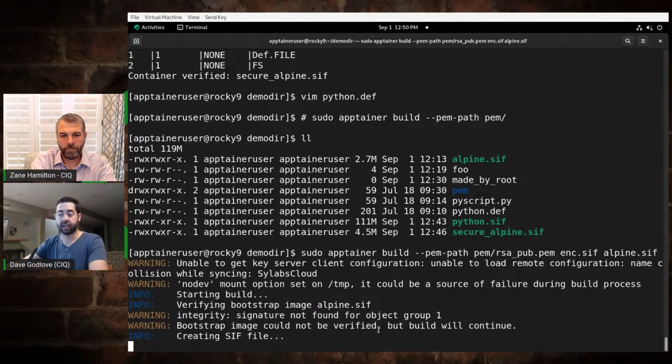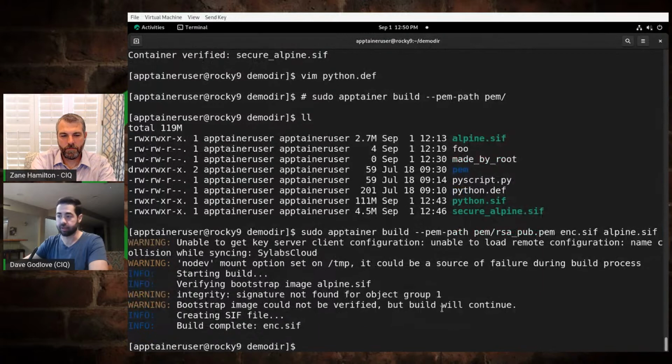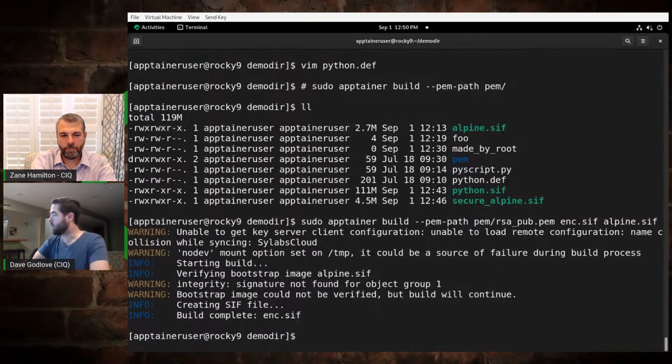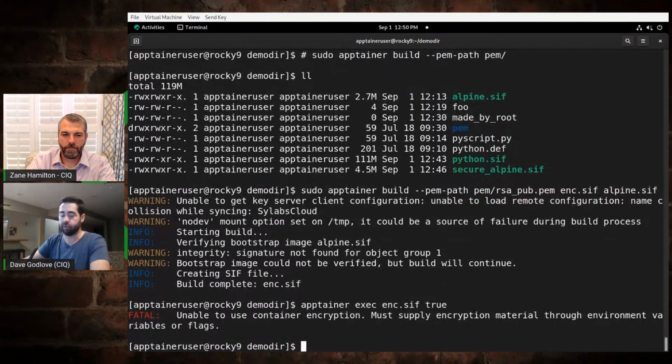It's going to take a few seconds to do, even though it's a very small file system, because it's got to actually encrypt the file system. Okay, so now we're encrypted. And so now I'm going to do Apptainer exec.sif. I'm going to run true, and it's going to say, wow, you can't do that because that's encrypted.